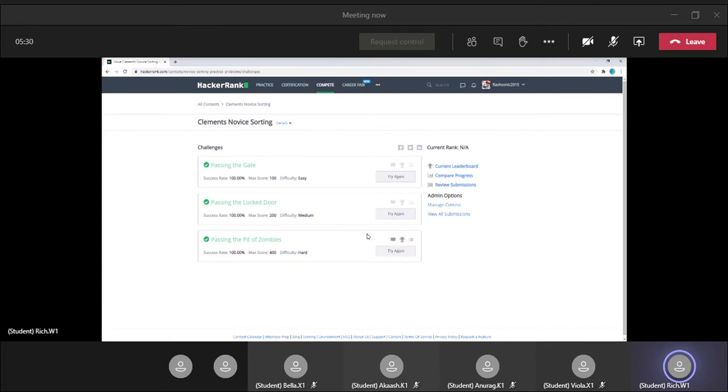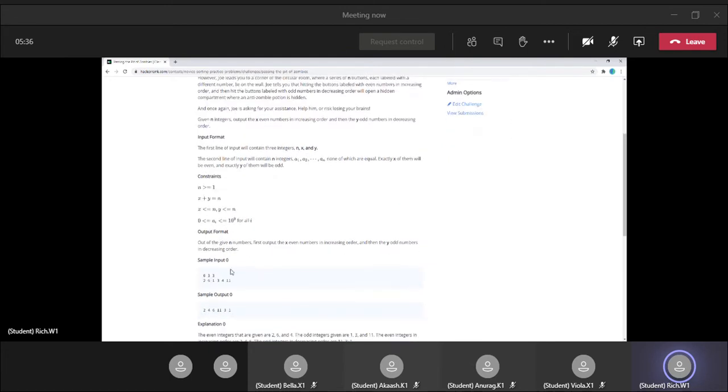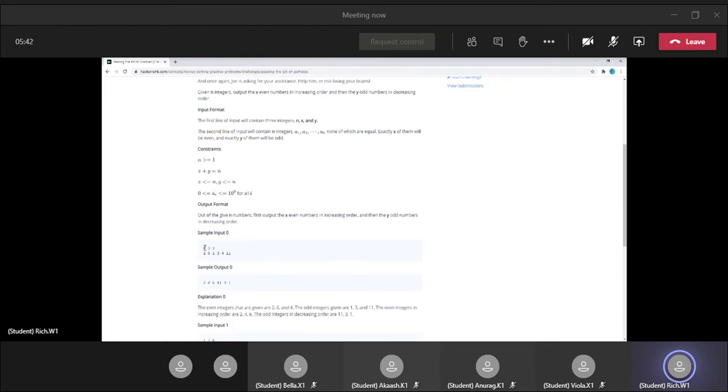But let's move on to the final question, which is passing the pit of zombies. Unlike the other problems, instead of only having one number in the first line of our input, this time we're given 3. The first number represents the number of elements in our array. The second number represents the number of even elements in the array. And the third number represents the number of odd elements in the array. Then the second line of input, as always, will just be the numbers in our array.